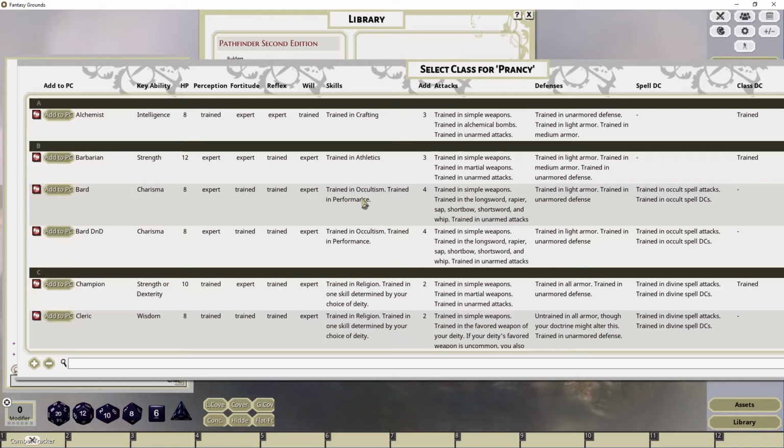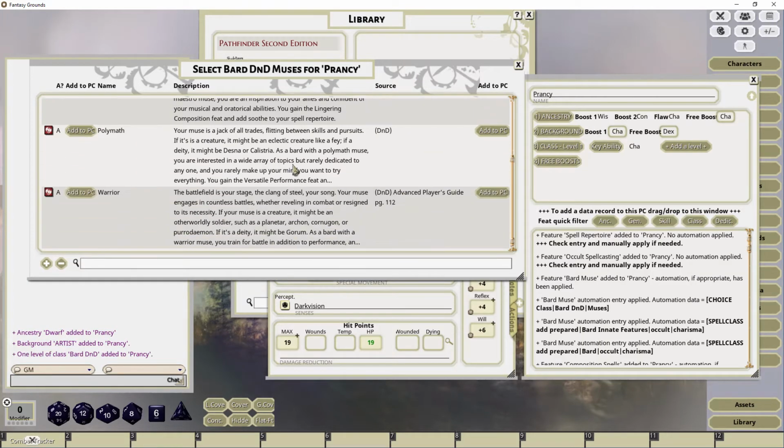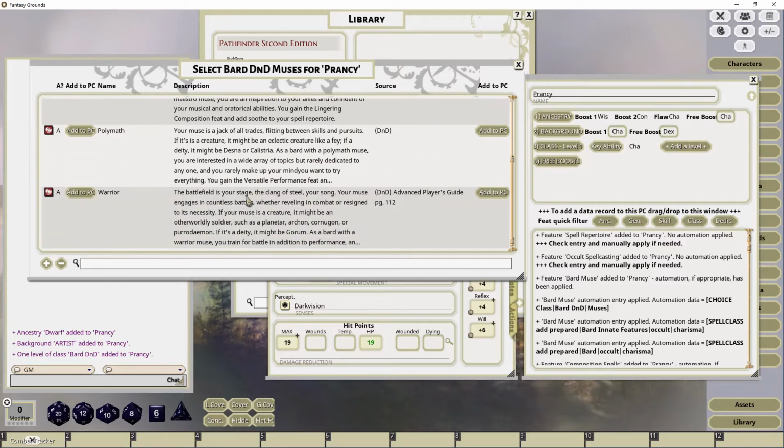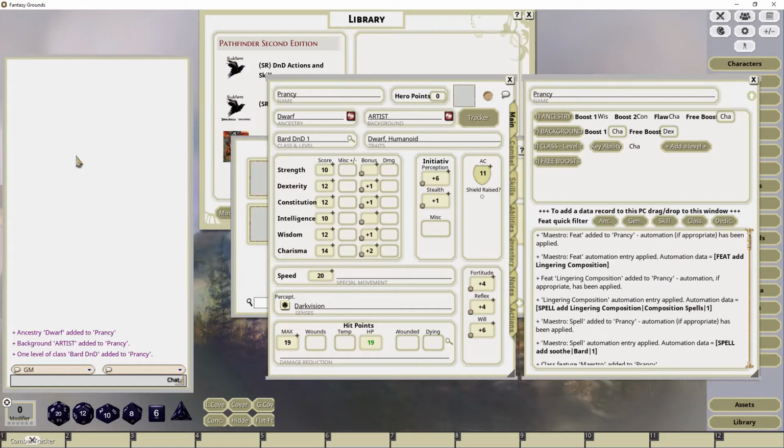Most of it though is about the actions tab, where you can see some of the different things that a bard is going to be able to do during the course of adventures. So we're going to add the Bard D&D, and you'll see the usual assortment of different muses that they're capable of grabbing. Warrior, this again, all of them essentially have their own different features added, but the net effect on how you're going to be using it when you're creating your character and leveling it up is going to be the same. So we'll just take Maestro for now.